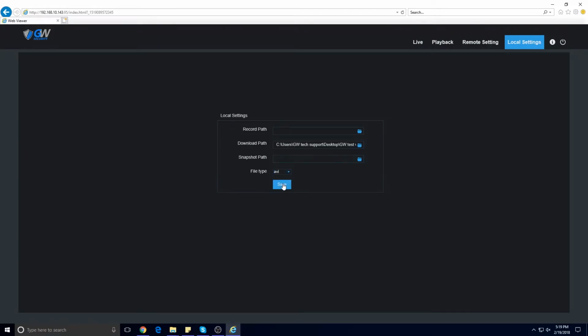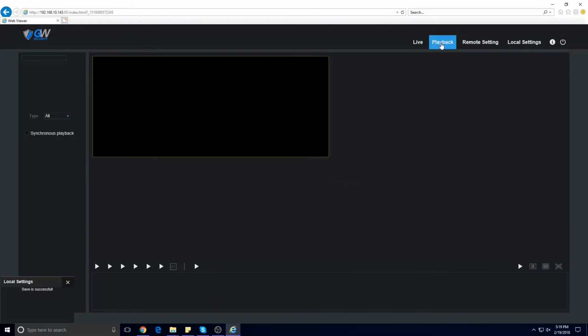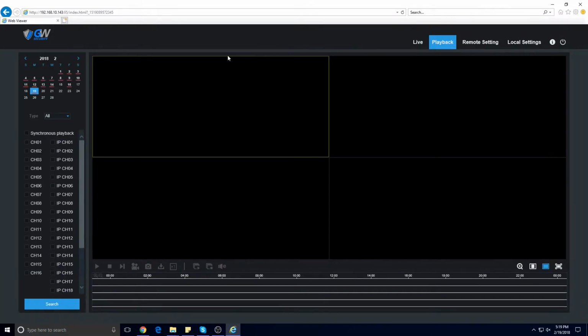Now you're going to go to playback. Once in playback, you can see that in the top left-hand corner, there is a calendar, and on the calendar, there are lines under the days that indicate there are recordings. And you can select the day that you want to get the recordings from.